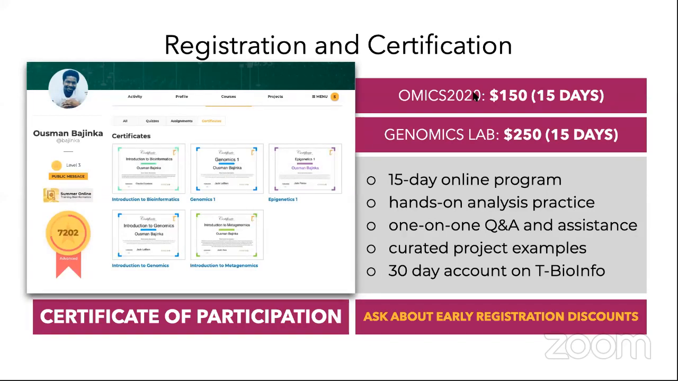The 2 weeks are going to include some Q&A sessions. They're going to include some hands-on sessions. They're going to provide you with curated examples and a lot of additional materials that you can utilize. Both of them are essentially 15 days or 14 sessions essentially. But you do get a lot of other materials and longer account access to all of the materials even after the program is completed. So you will have it for 30 days. Omics 2020 is $150. Genomics in the lab is $250.